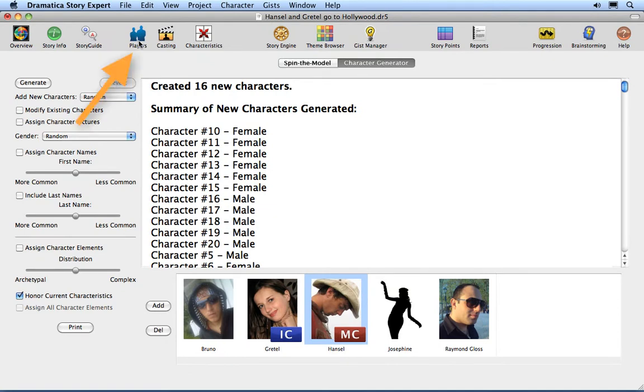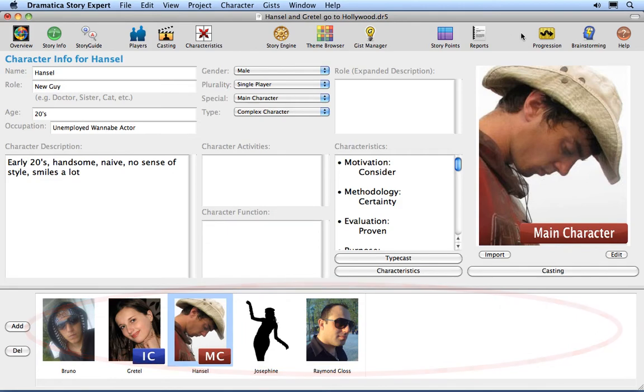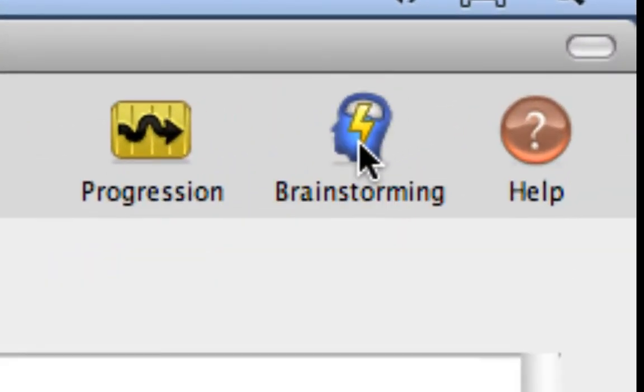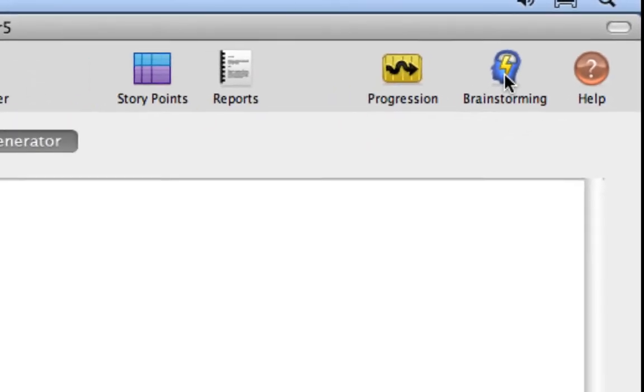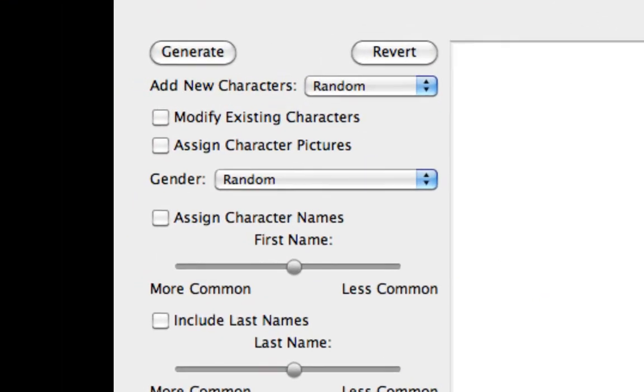To check, click on the Players icon. You can see that the randomly created characters are no longer part of your players list. Let's return to the Character Generator window by clicking on the brainstorming icon. For this lesson, we're going to focus on using the Character Generator to supplement the existing players we already have.